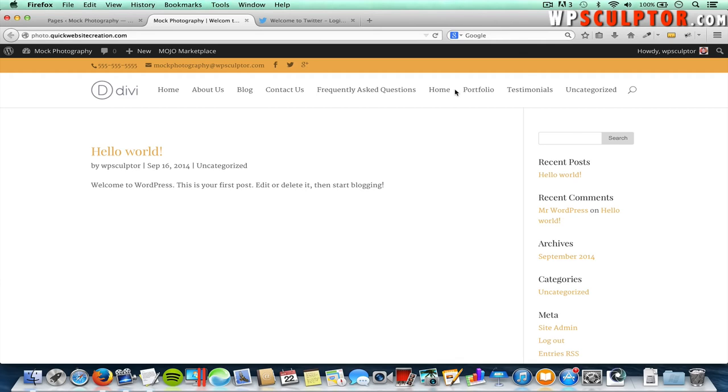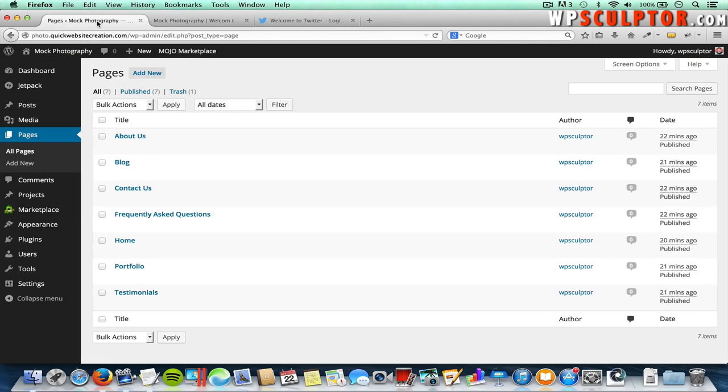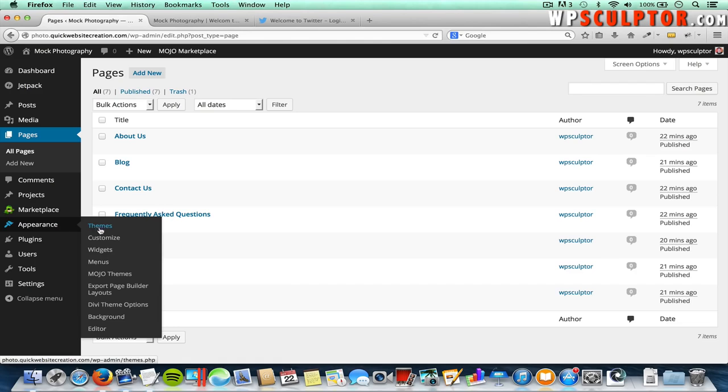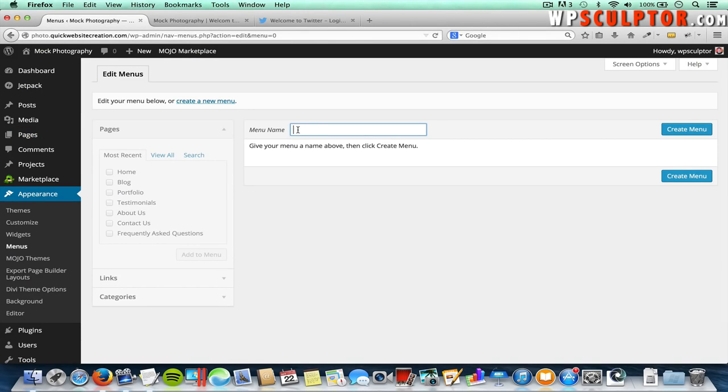They automatically add pages to your menu if you haven't created a menu, and we want to have complete control over what appears in our navigation menus and what order they appear in. So to do that, let's go back to the back end, and let's go to Appearance and click on Menus. And we need to create a new menu, and let's call this Main Navigation Menu. And then click on Create Menu.